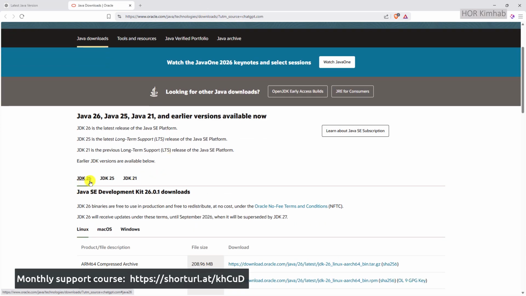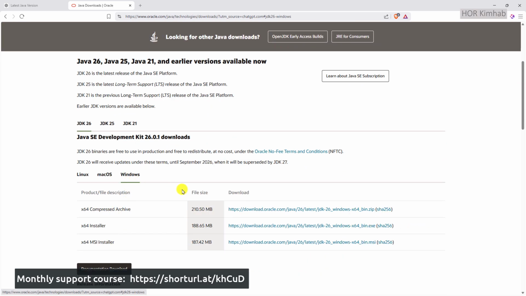And then we choose JDK 26, JDK 25. I choose Windows. I choose the MSI installer. Okay, this one, or you can choose this one. I prefer this one, the x64 installer. This one. Okay.